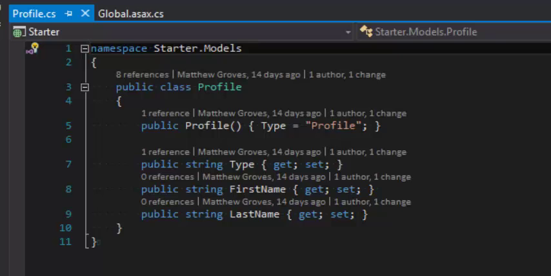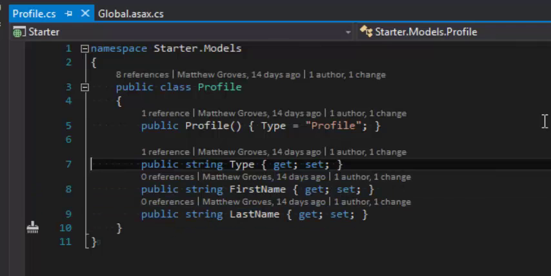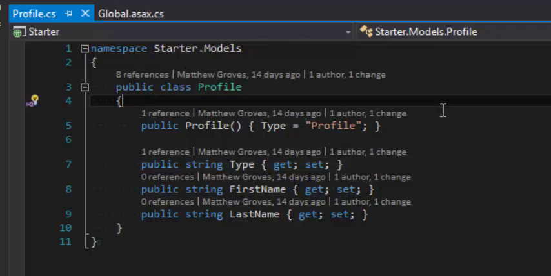So here is our very simple model. We have first name and last name. I also have a type in here. I'm creating this, and it's going to always be set to profile. Now, a Couchbase bucket is usually a heterogeneous collection of documents. So there could be profile documents, there could be other types of documents in there as well. So this is a convenient way to set profile documents apart. And you'll see shortly how this property gets used.